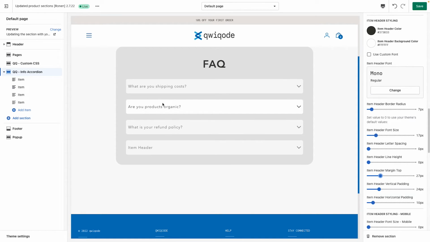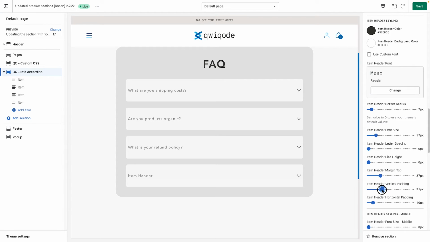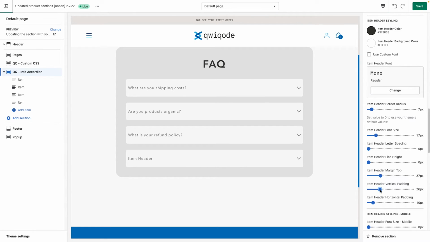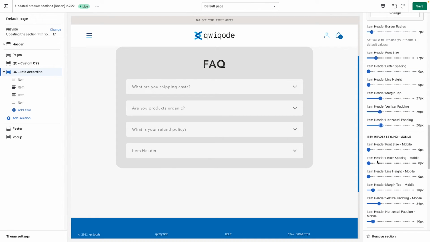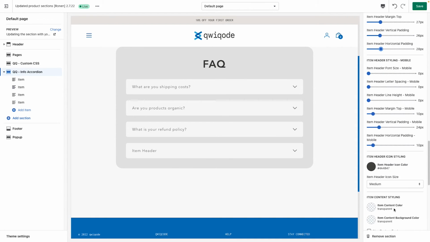Vertical padding is the space within, like I mentioned, so you can add more padding to give it just some more breathing room if that works for your design. And then horizontal padding is the padding to the sides. So let's give a little bit more room there. And of course, same settings go for mobile.